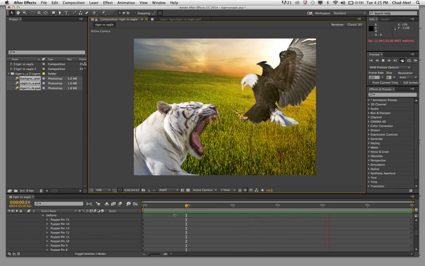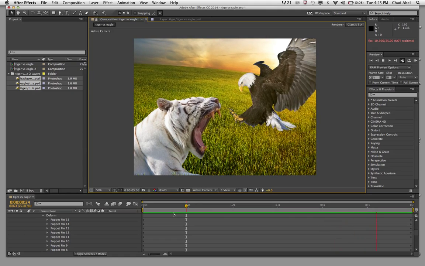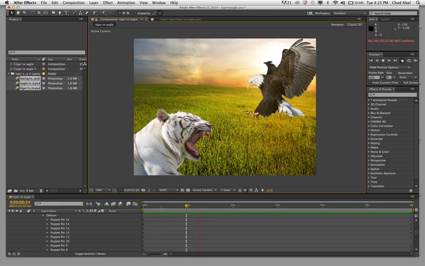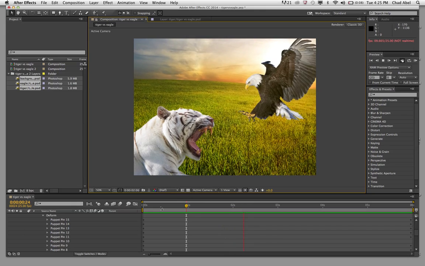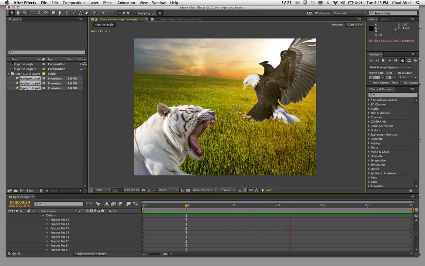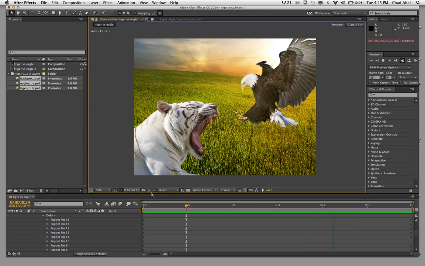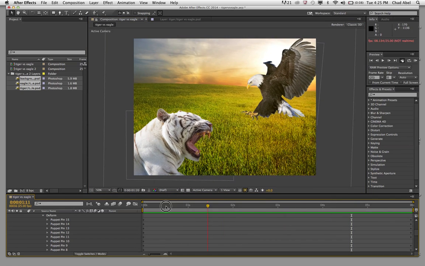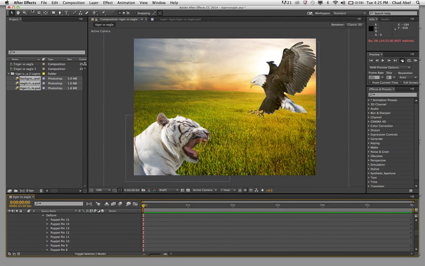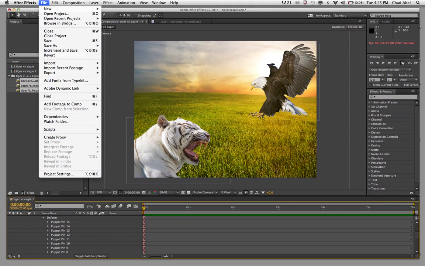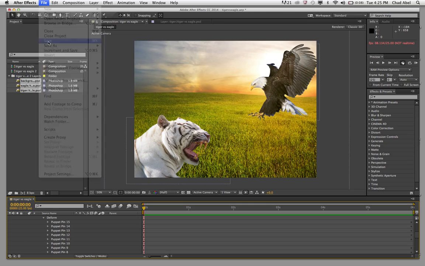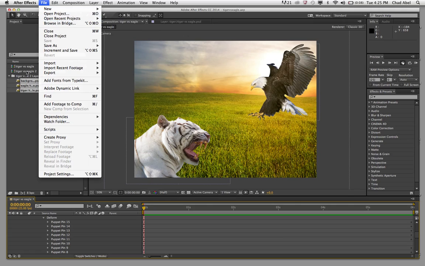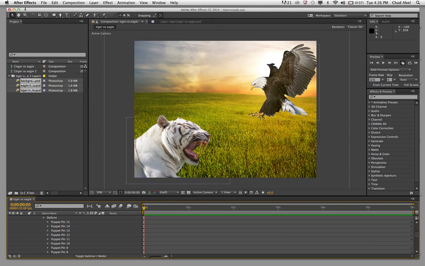Get the camera angles changing, the zooming. Get that eagle stretching out. Get that tiger opening his mouth, ready to attack. Wings really stretching out here. His mouth's really stretching. Looks pretty realistic. Looks pretty cool. So we started with some stills. Now we have some nice, effective, three-dimensional animation. Last thing I'm going to do is make sure I have this saved. And then I can come back and render it.